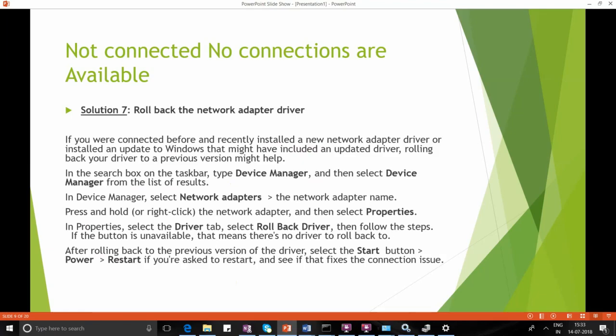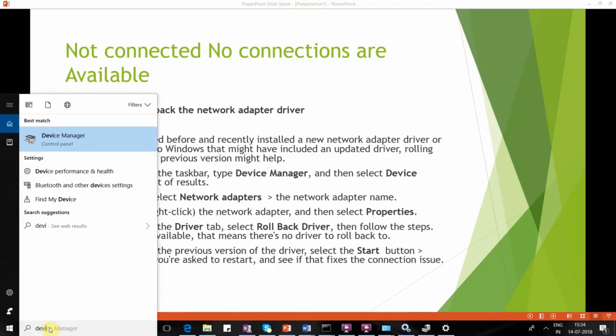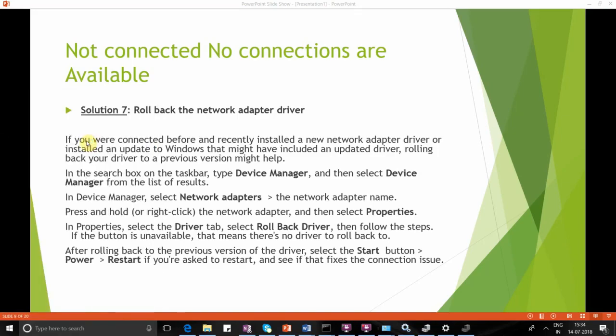The next solution is to roll back the network adapter driver. If you were connected before and recently installed a network adapter driver or installed an update to Windows that might have included an updated driver, rolling back your driver to a previous version might help. So what you have to do is go to the device manager. Go to search, type and look for device manager, and click on device manager.